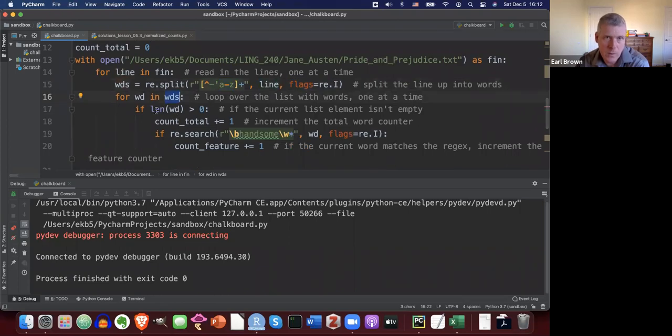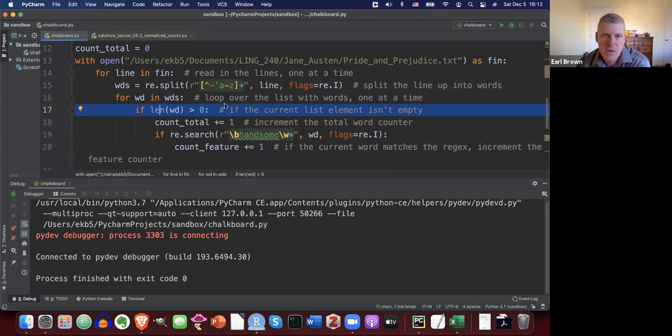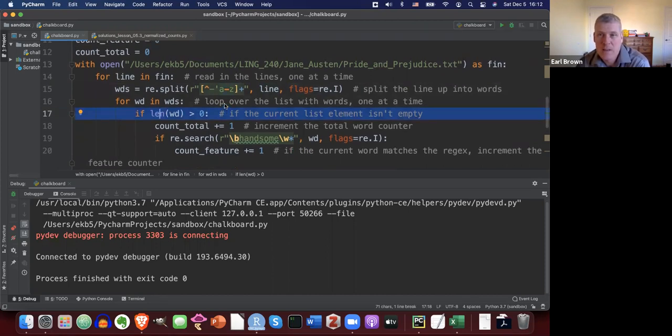The first thing we do is we always increment the... this right here gets rid of empty elements in the list. Like we've seen in the past, when you split up, you can get empty elements. Sometimes if you have two separators right next to each other, or if there's a separator at the end of the string, it could leave an empty element at the end. So we get rid of that there.